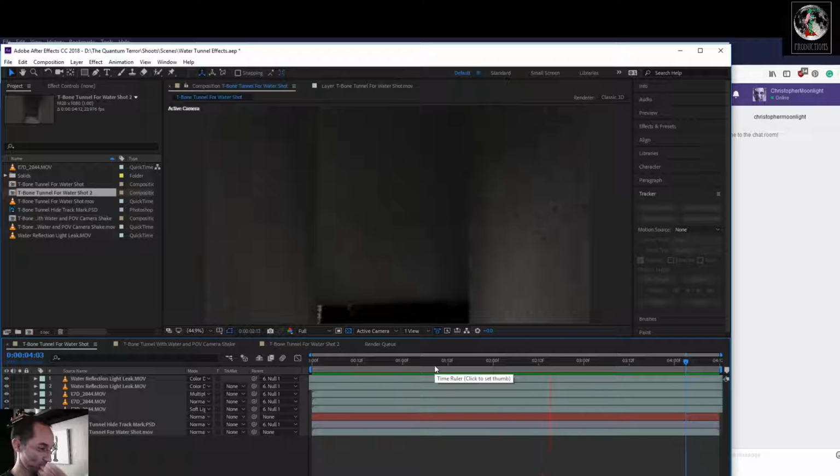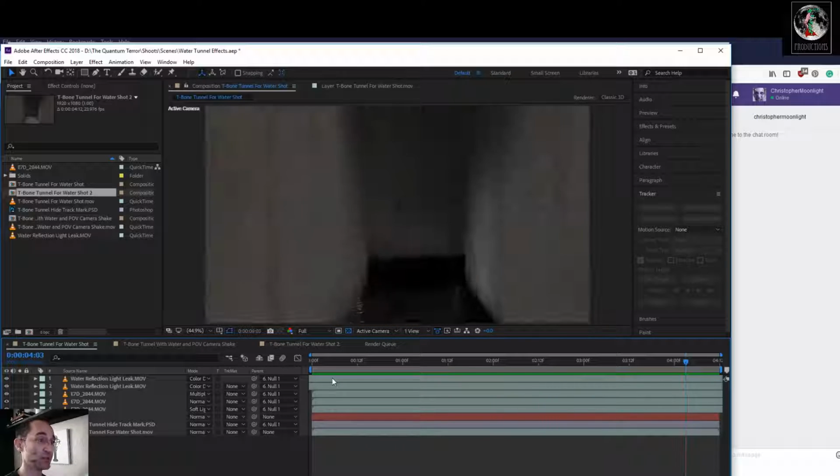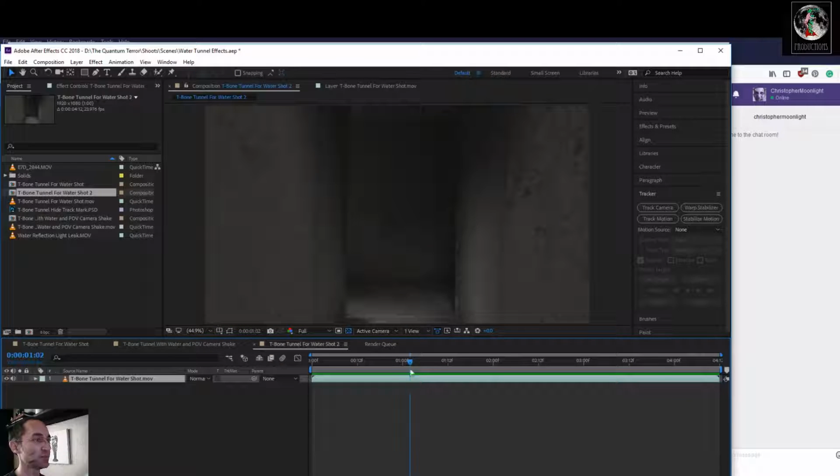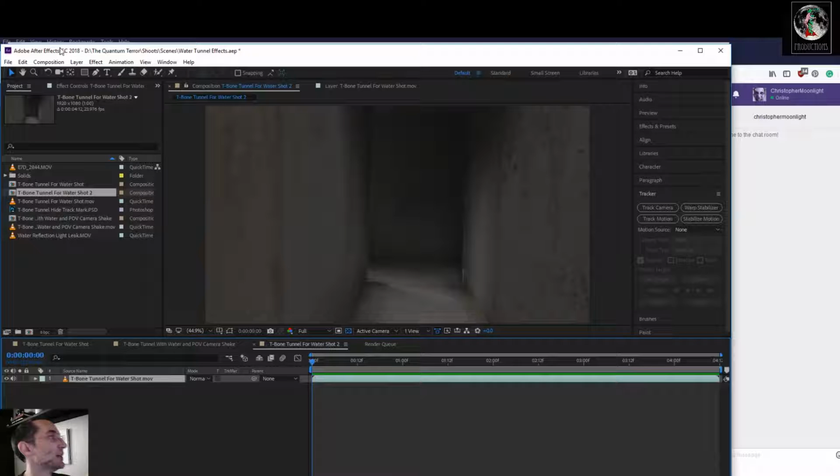first thing we need to do is motion track this. If you've never done motion tracking before, it's pretty easy. So I'll just take you through what I'm doing really quick. You may already know how to do this, and honestly you should. There are a million tutorials out there that will show you how to do that.